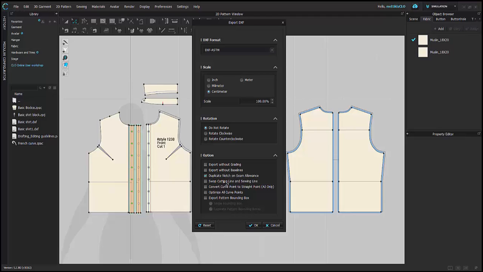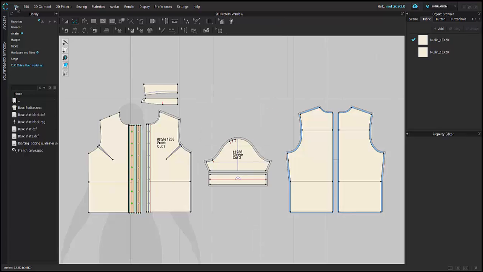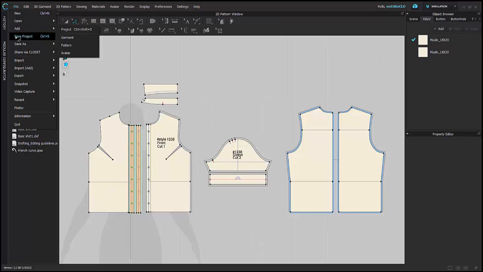export without grading. If you have grading, you can eliminate that. Export without baselines, duplicate notch to the seam elements, which I have ticked right now. Swap cutting and sewing line, which is to switch between the seam elements and the actual outline.